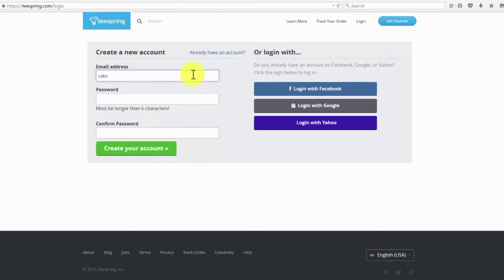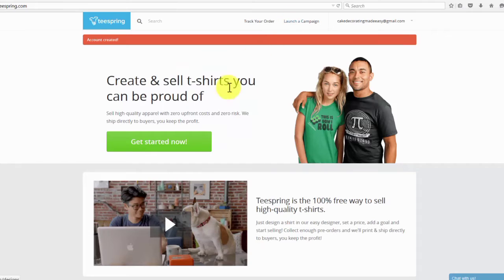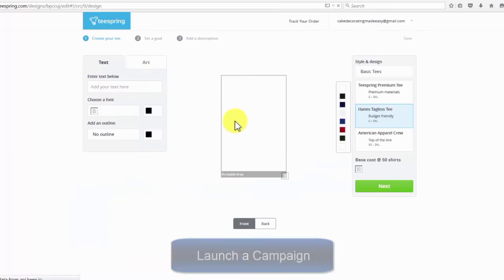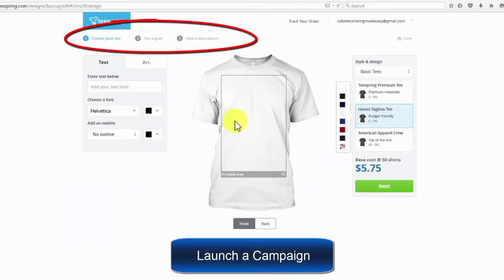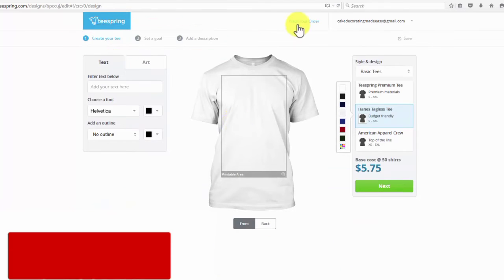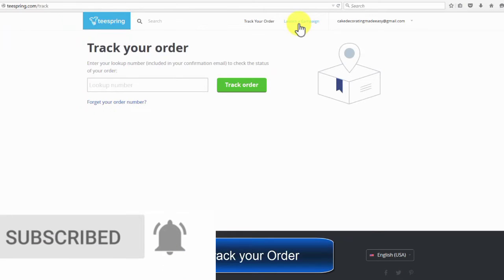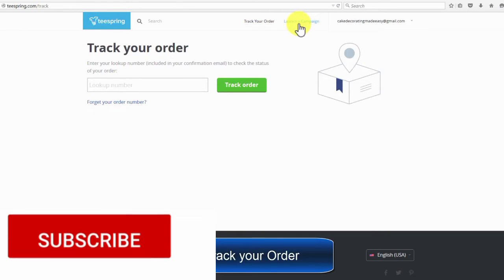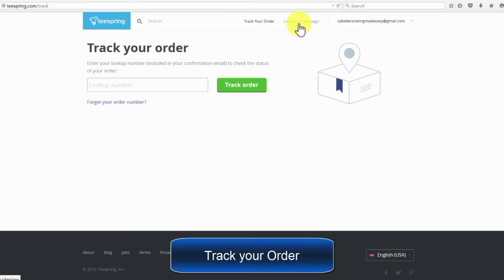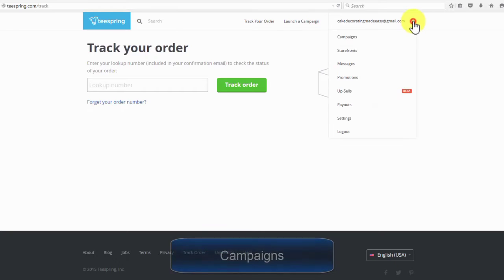To create a new Teespring account, provide a valid email address, provide a unique password longer than 6 characters, confirm your password, and create your account. A Teespring account consists of various areas. Launch a campaign. Here you'll be able to apply the easy-to-follow steps. Track your order. Teespring also offers you a way to track your order. You just need to enter your lookup number, included in your confirmation email, to check the status of your order.